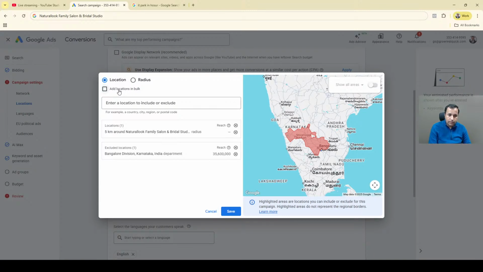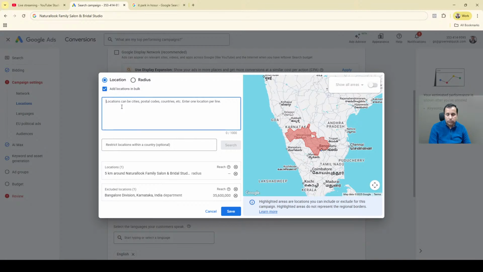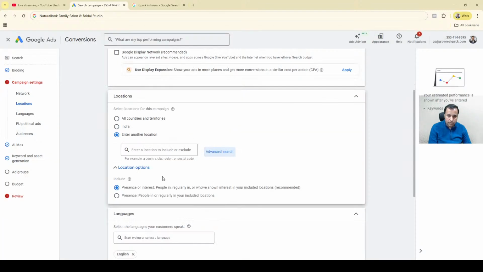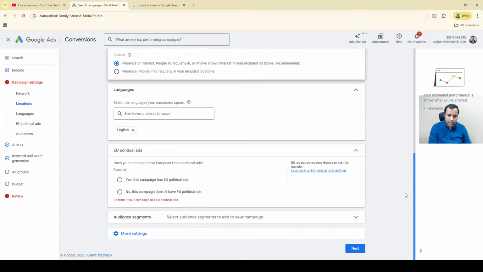Now there is another option which says add locations in bulk. So let's say you run a business where there are a lot of franchisee available, so there are hundreds of locations, so you can add all the locations in a notepad or an excel sheet, copy and paste here, and it will automatically pick all the locations. So it is for businesses that have multiple locations. Now language setting we already discussed.